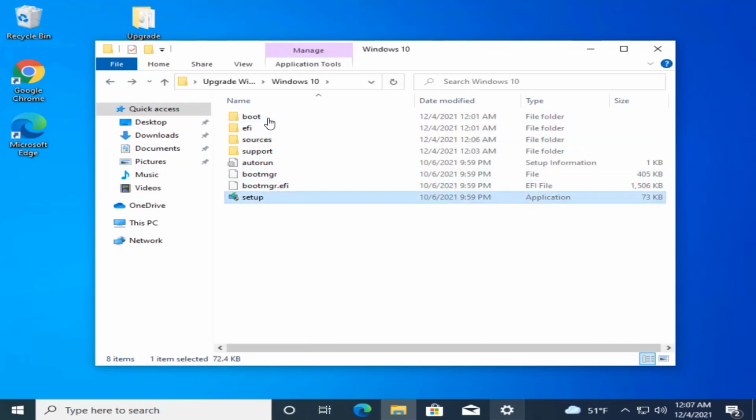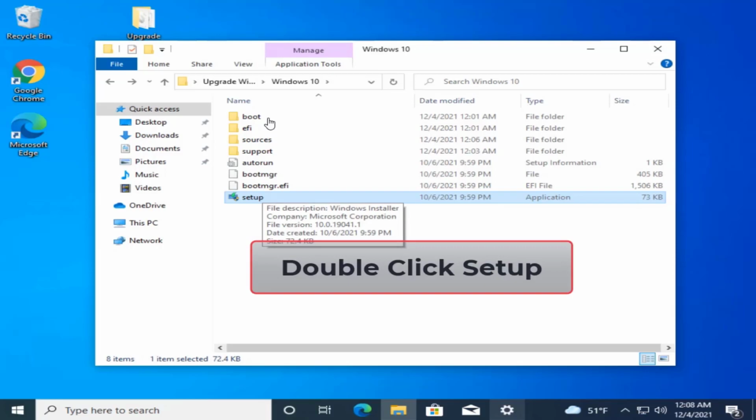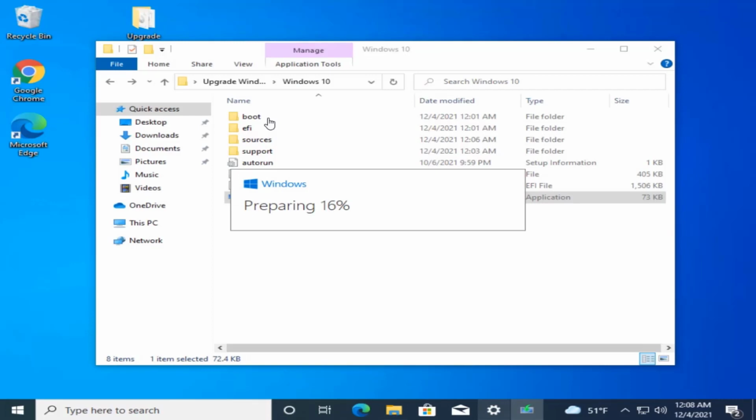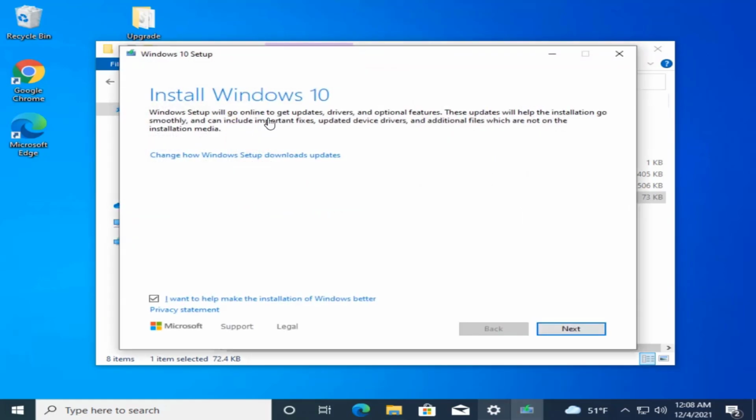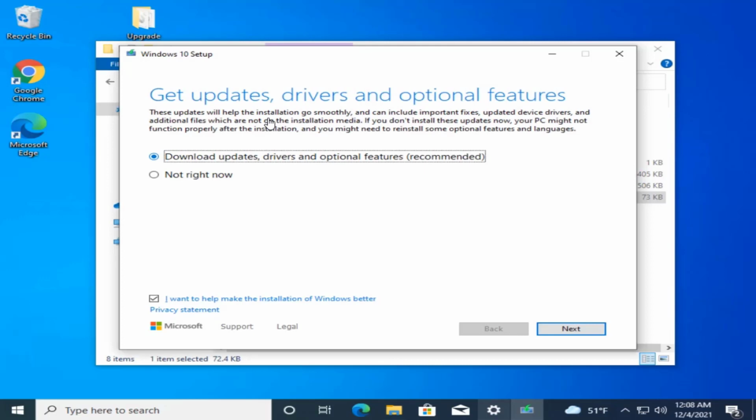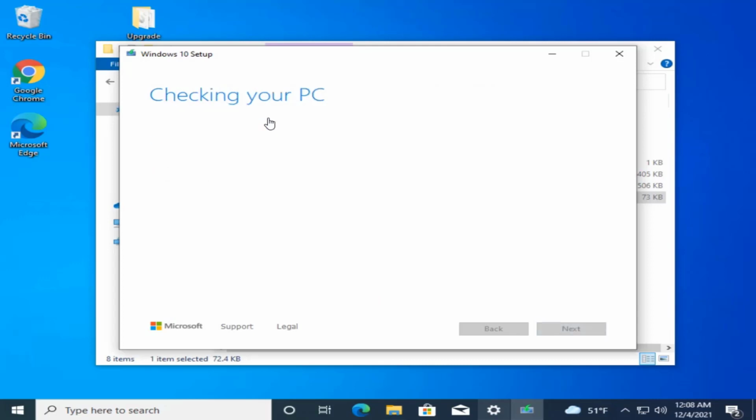To start the process of upgrading to Windows 11, we have to double click the setup file. So as you can see, the process has started. We have to click the option change how Windows setup downloads updates, and we have to select not right now. Click next.